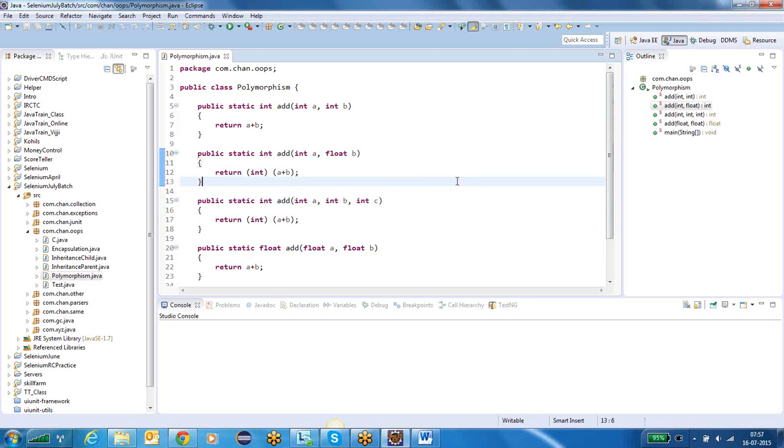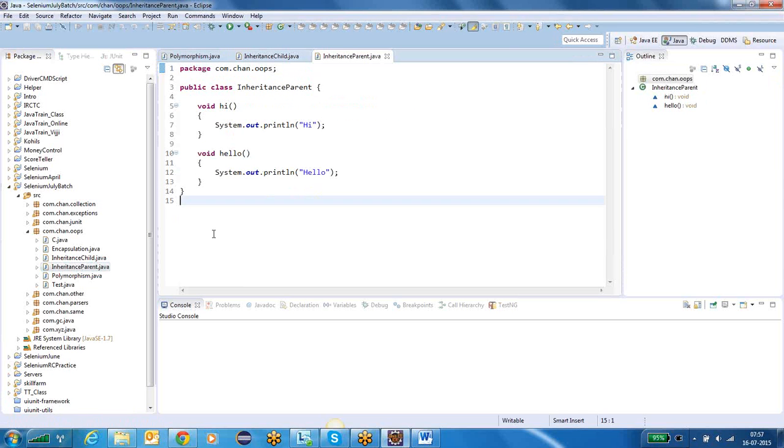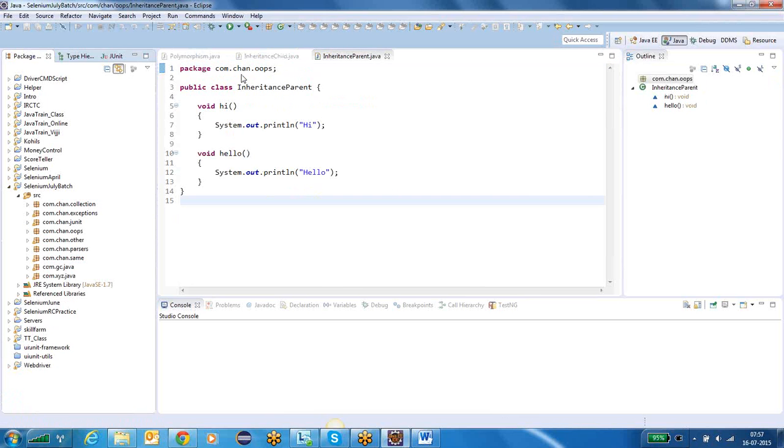The second one is method overriding. If you want to understand method overriding, first I need to explain the inheritance concept. What does it mean by inheritance? Why do we need this? That also I will explain with some examples, then you can get it.